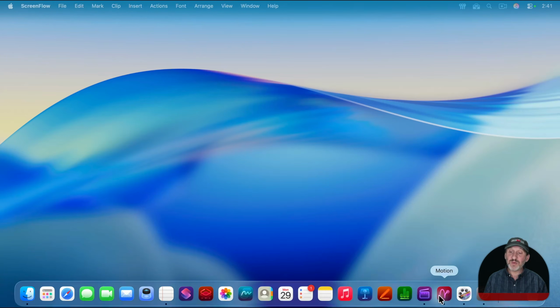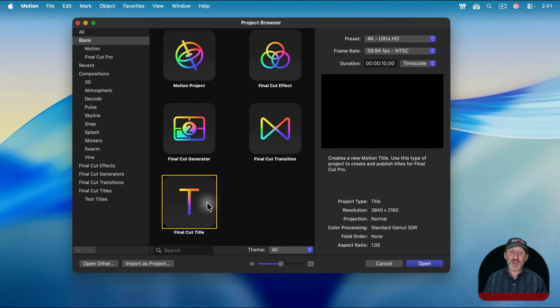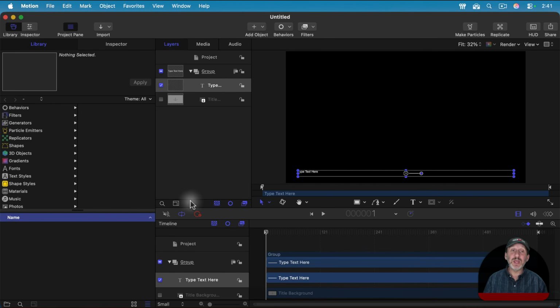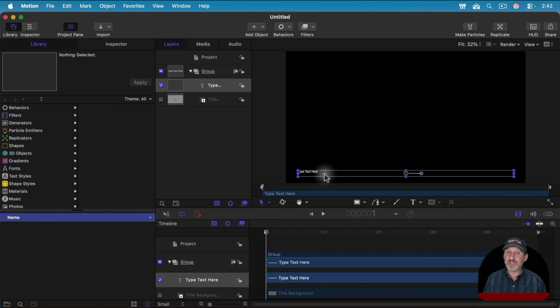So I'm going to switch over here to Motion. And you can see when you start Motion, you have a project browser. And one of the project types is Final Cut Title. That's exactly what we want here. So we'll just double click on that one and it'll create a new project for us. And it's going to fill some things in. It's going to put some text here at the bottom, and it's just going to have type text here.